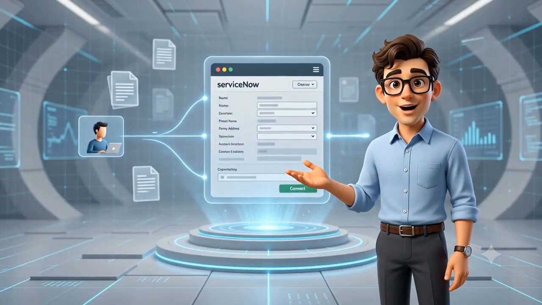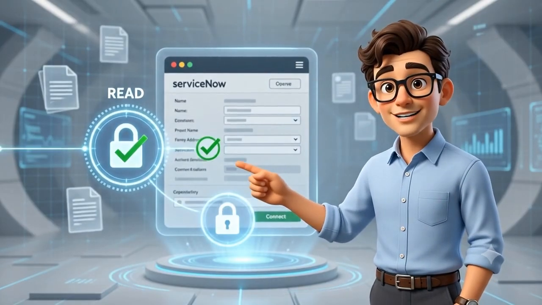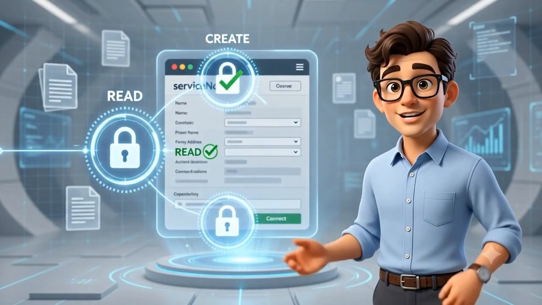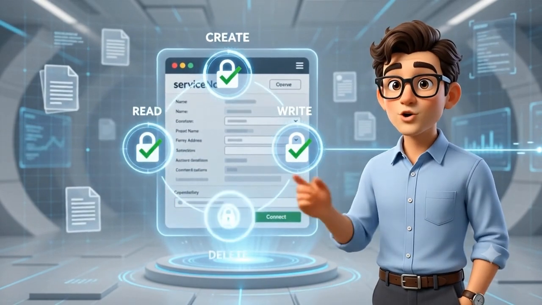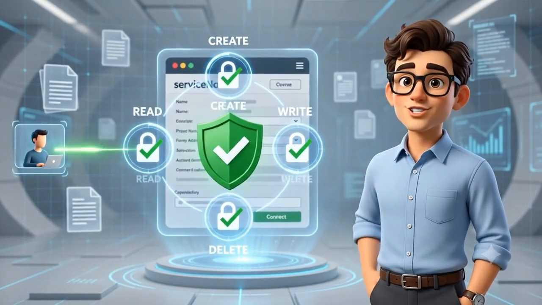Let's explore ServiceNow Access. First, the system validates read access. Next, it checks if you can create. Rules also govern who can write. Finally, delete rights are checked.